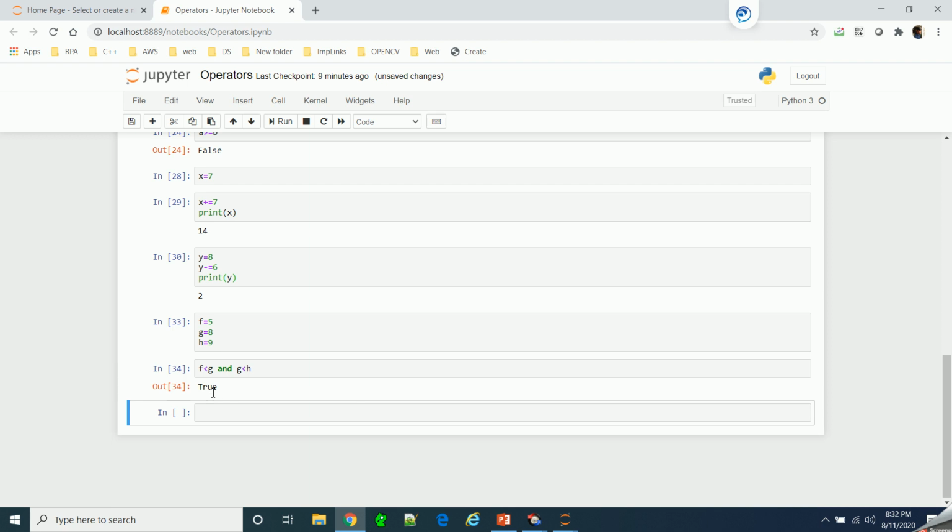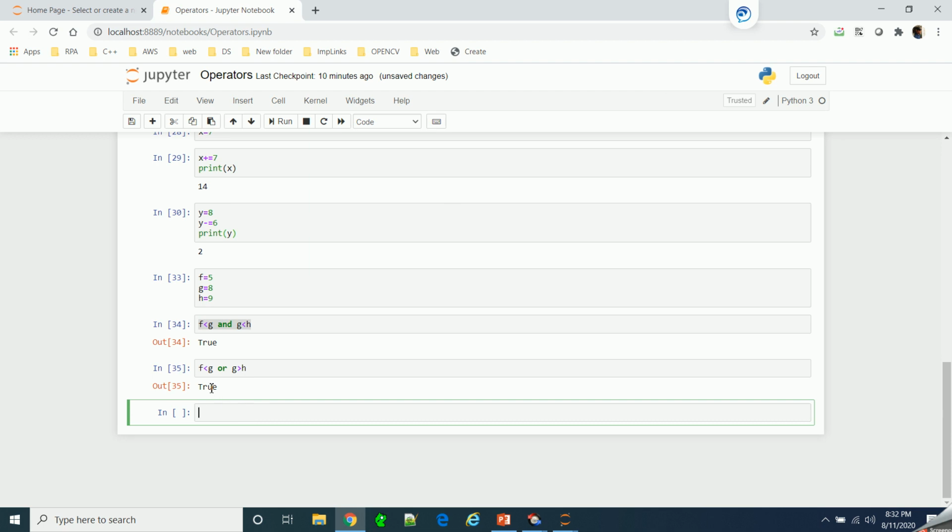Similar to this you can use or. If one of the conditions is true, then it is still giving me the result as true, because this condition is true. If one of the conditions is true, it will give you true. If both are false, then it will give false in the case of or.